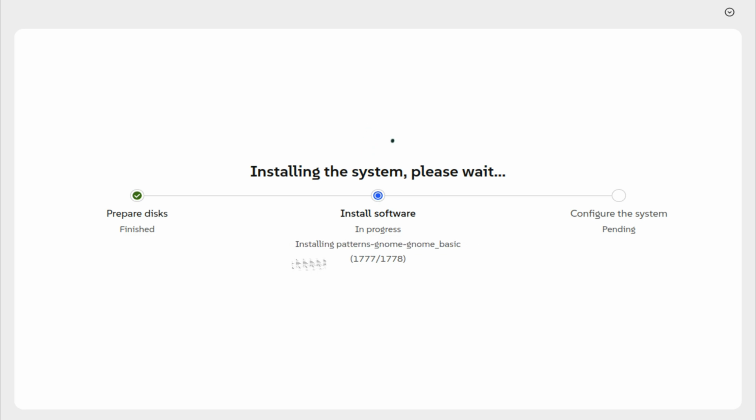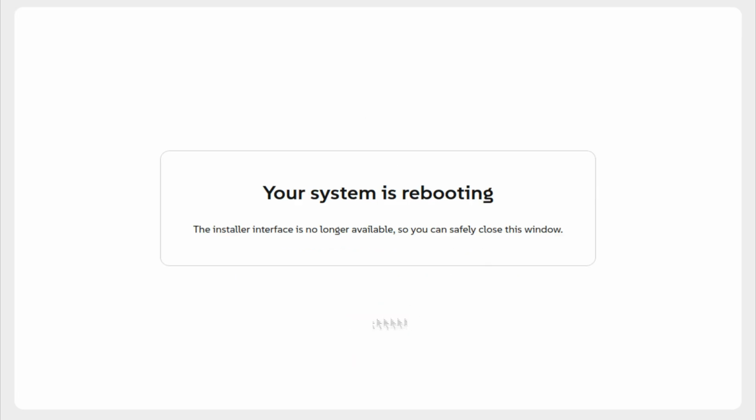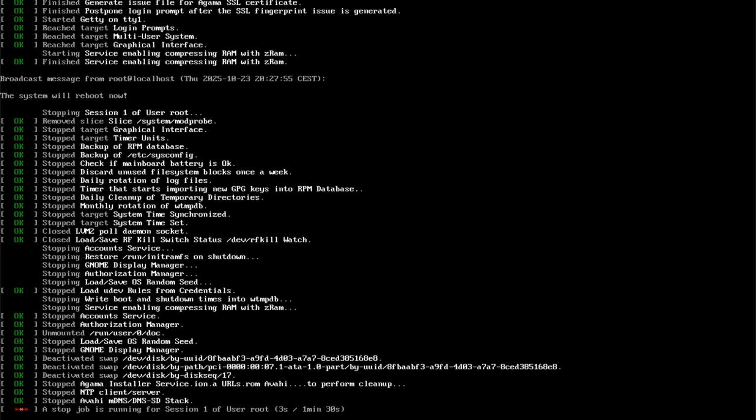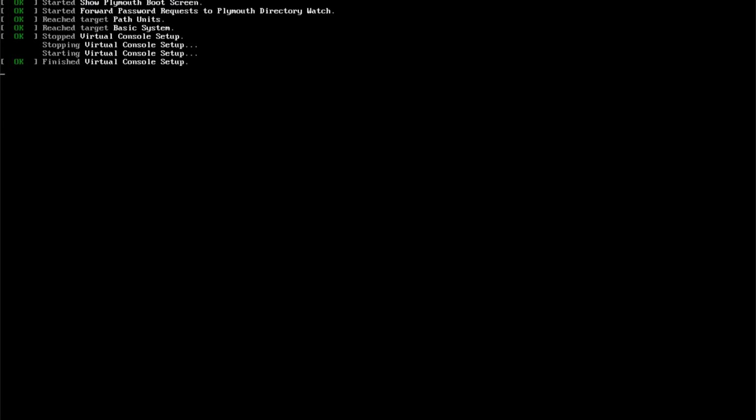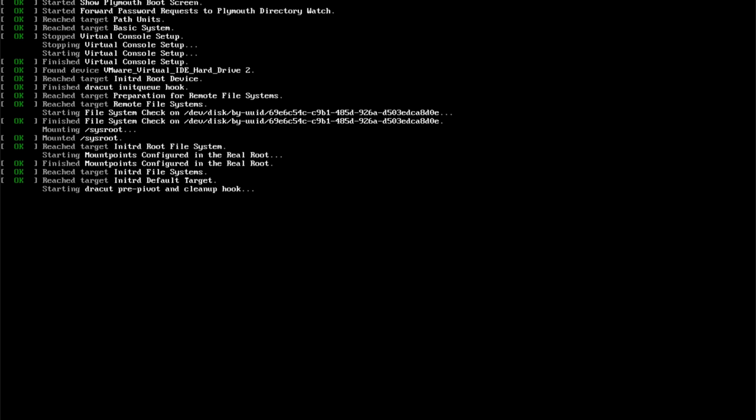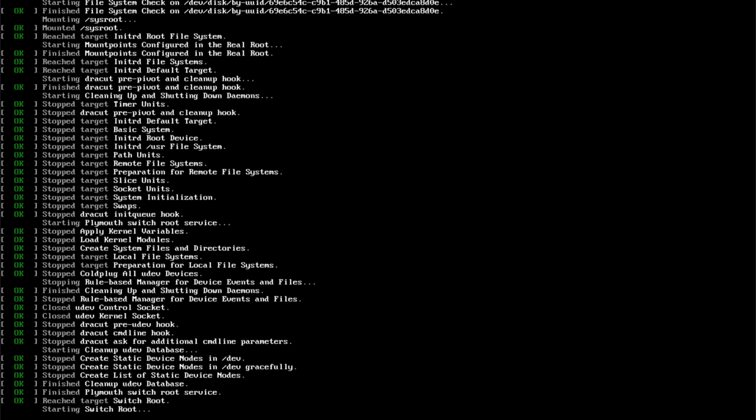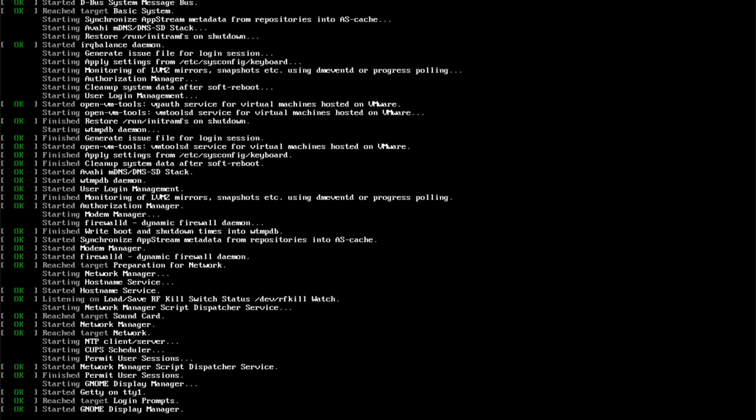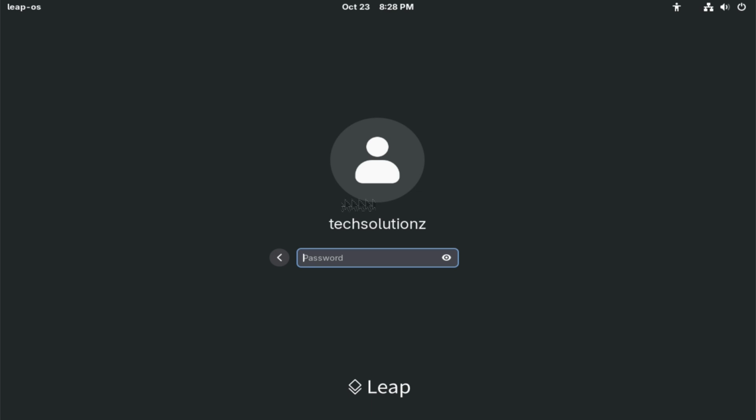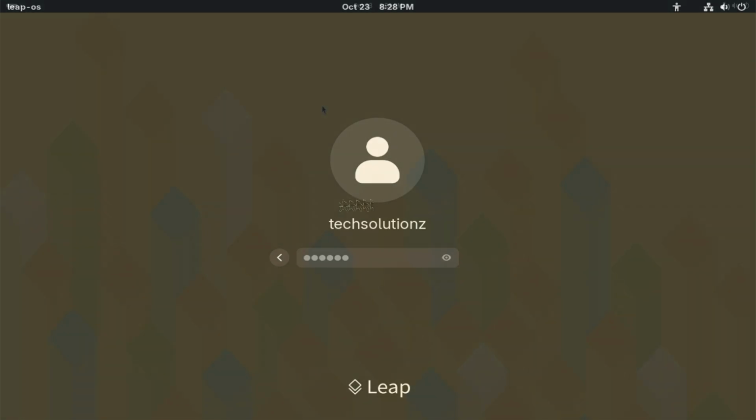Once the installation is complete, the system will prompt you to reboot your computer. After restarting, you'll be greeted by your brand new OpenSUSE Leap 16 desktop environment. Clean, modern, and ready to use. And that's it. You've successfully installed OpenSUSE Leap 16 with automatic partitioning.